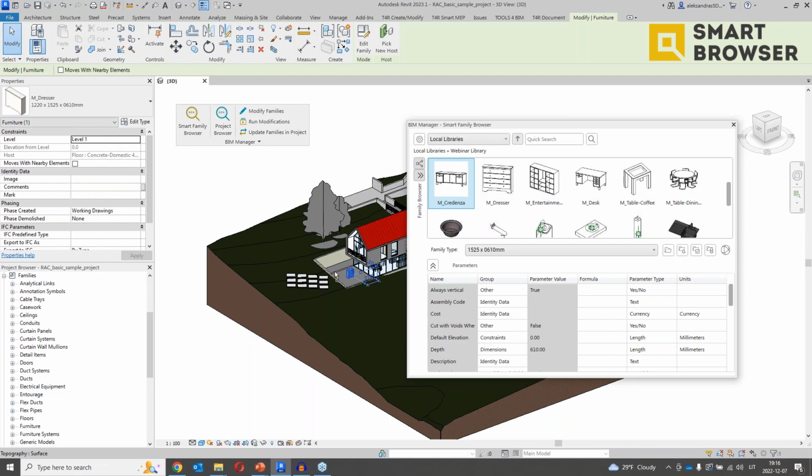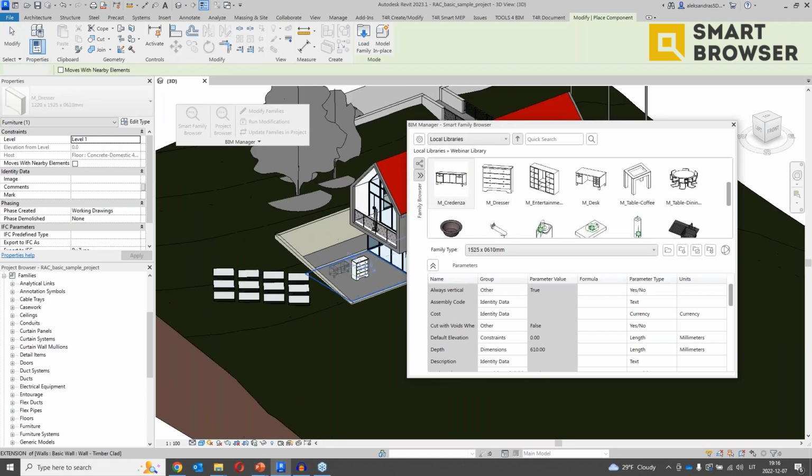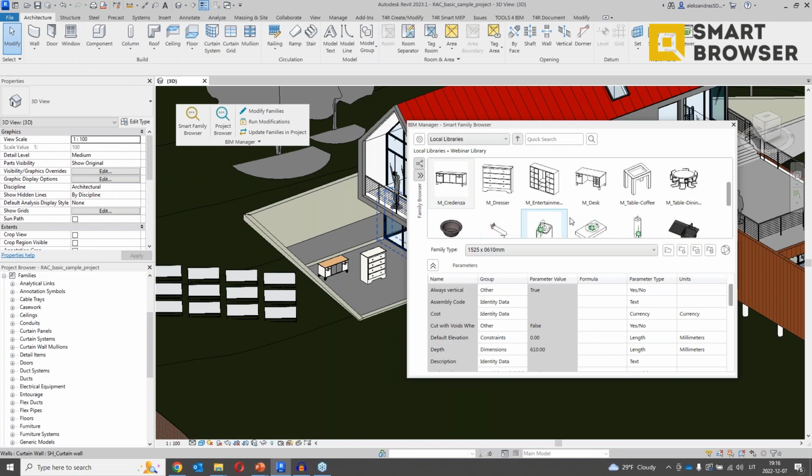Additionally, you can just drag and drop the family to use it in your project. So very simple to use. If you want to open a family and edit it, just click on open family. Or you can download multiple families by holding the Control button and selecting multiple families.